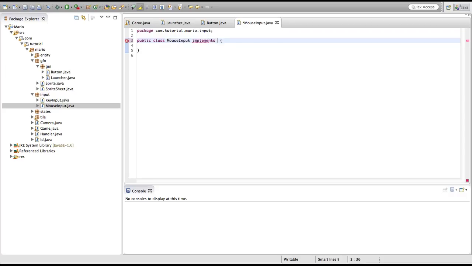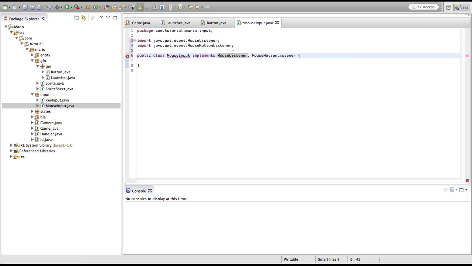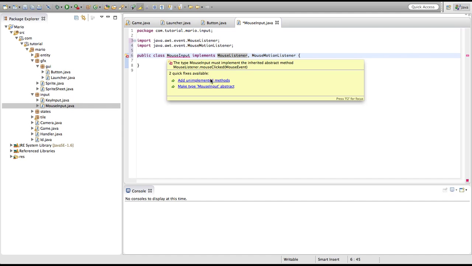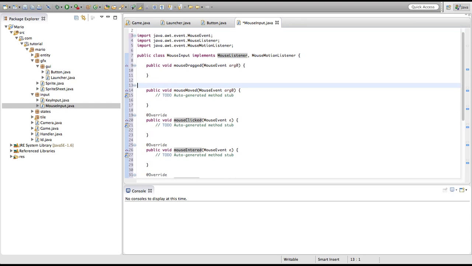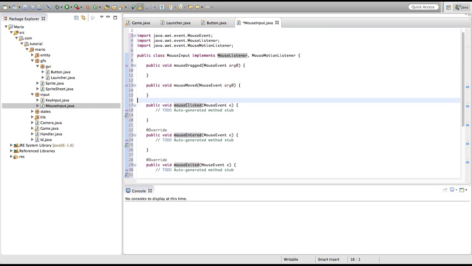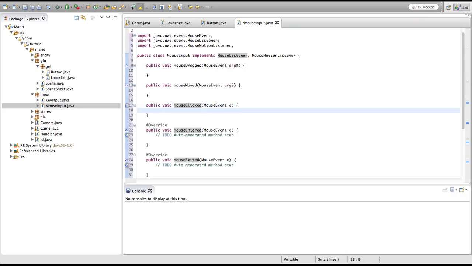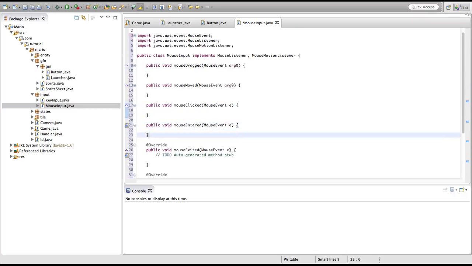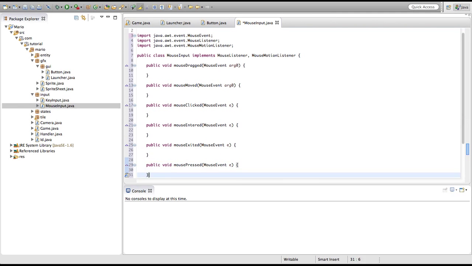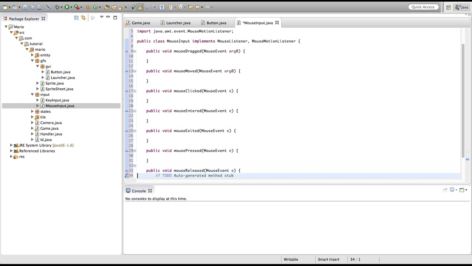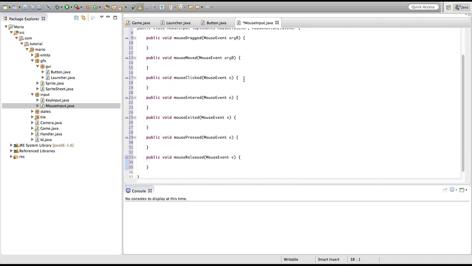So our mouse input class will implement two things: mouse listener and mouse motion listener. So we need to import the two, and we need to add the unimplemented methods. Let me just make this clear. The mouse moved and mouse dragged methods are part of the mouse motion listener, and everything else, mouse entered, mouse exited, mouse pressed, mouse clicked, mouse released, is part of our regular mouse listener.